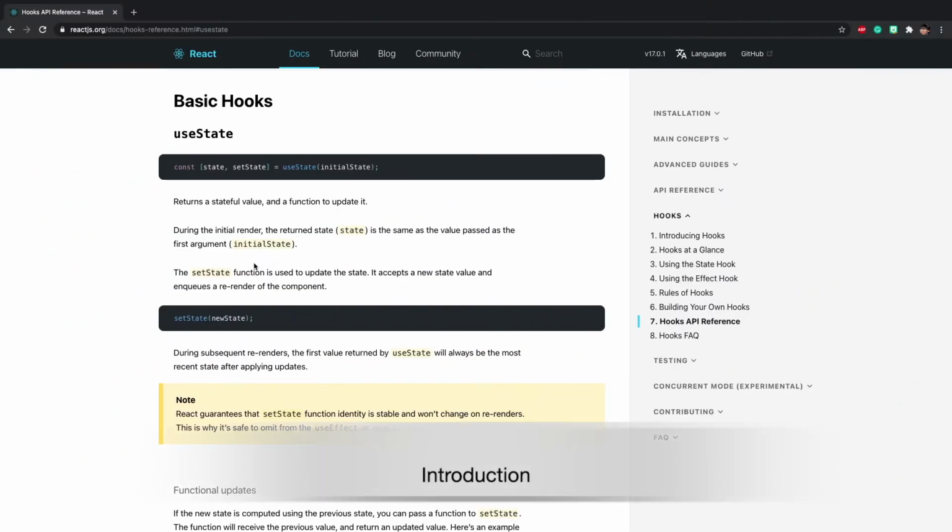Hey guys, welcome back. In this video, I'll be showing you how to use useState in React. I'll be going through what it is, how it's used, and I will give multiple examples of it being used. So without further ado, let's get started.